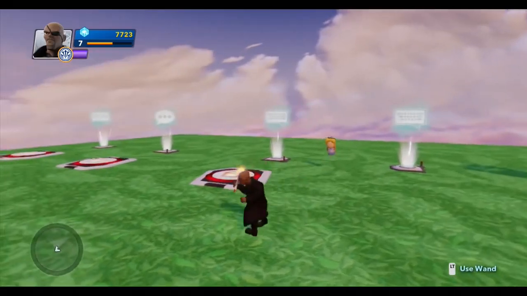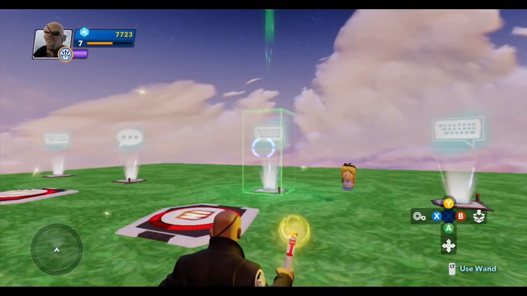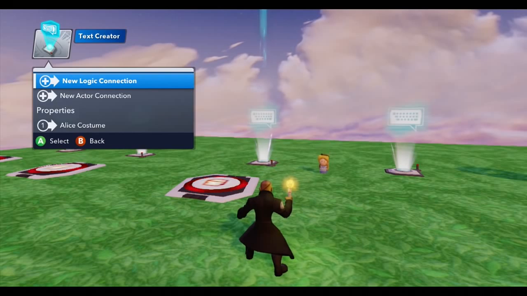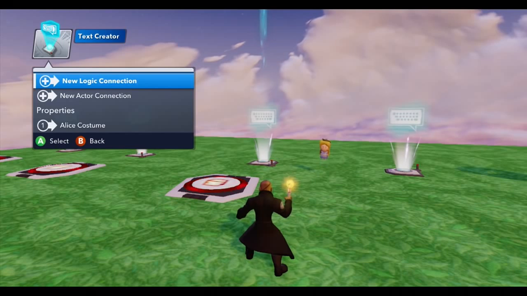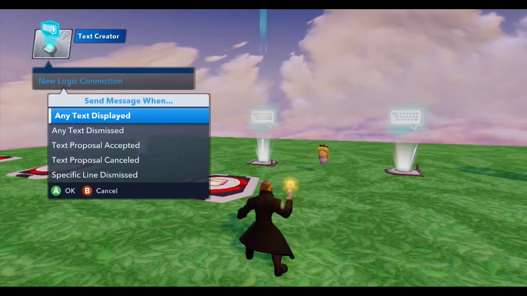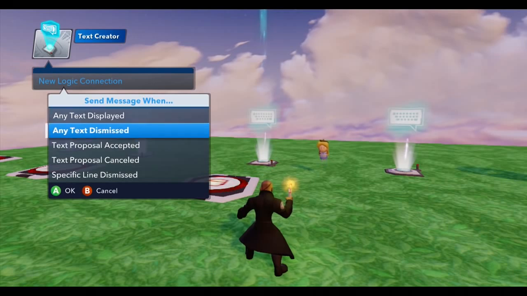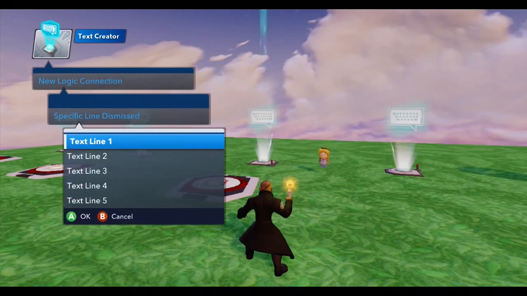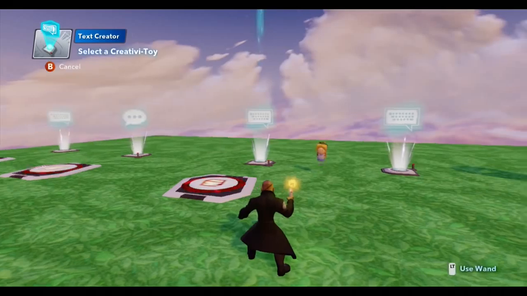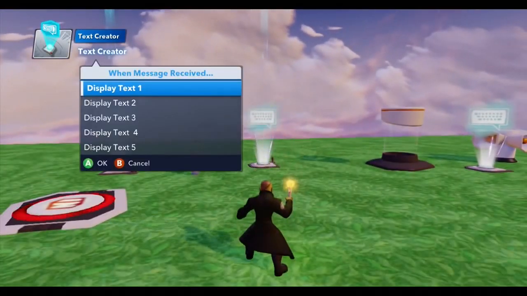Now, if you want that to be one continuous dialogue, you go into your first text creator toy, where we already put the dialogue, I love tangerines. You're going to go to new logic connection. And you notice here, if you only have one line of text in your whole text creator toy, it doesn't really matter. You can just put any text displayed. But I'll show you this too: you can also say specific line dismissed. So when text line 1 is dismissed, which basically means when it's done displaying on the screen, then it's going to activate text 1 for this second text creator toy.